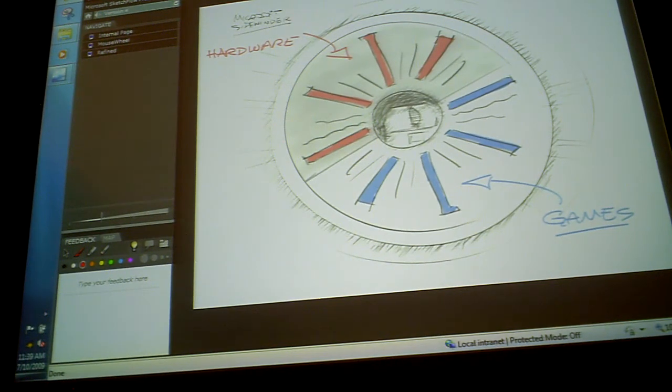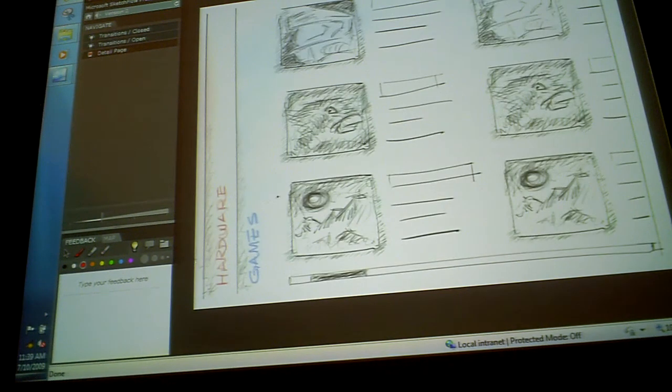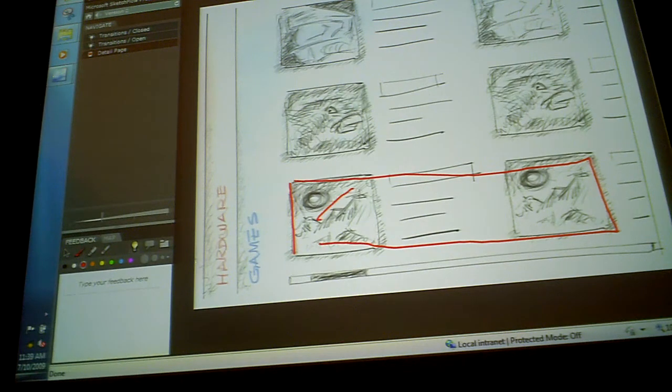So maybe we want to make some changes. In fact, let's go to the tabbed UI here. Maybe we want to get rid of these bottom 2 products and turn that into an upsell area. So I can scribble those out and we'll just say upsell area, question mark.